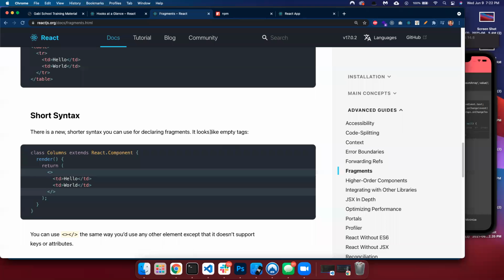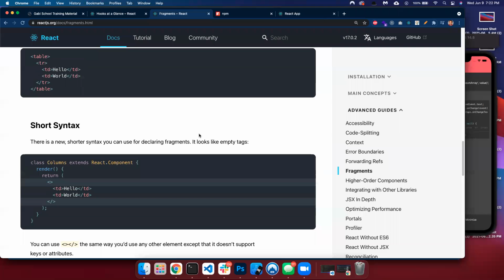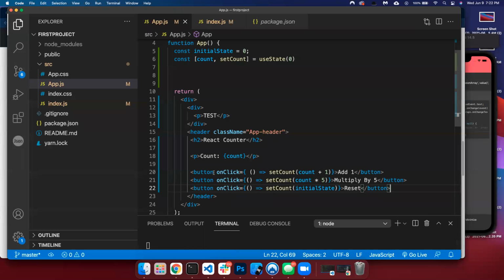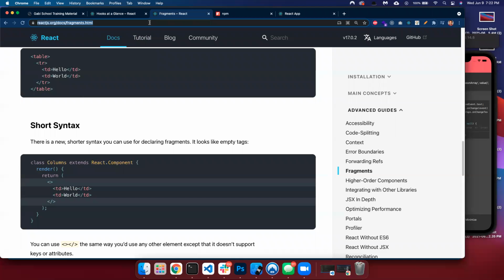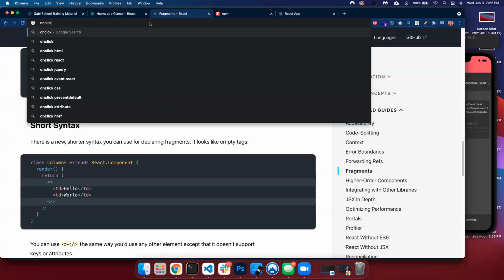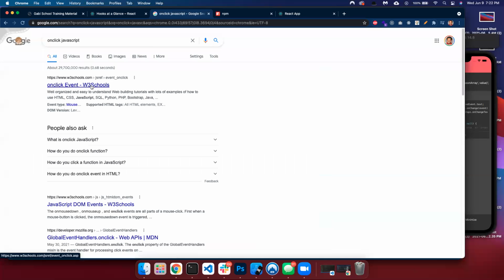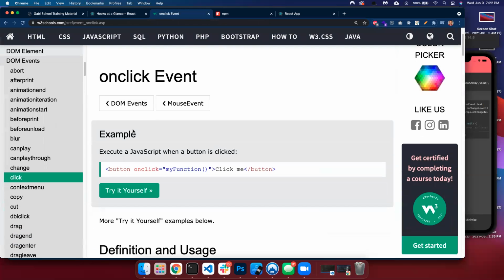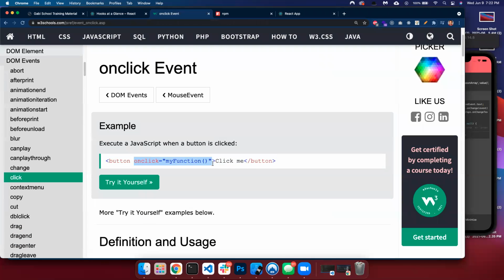Sorry, I think I meant click listener. Yeah, so the onClick is the same as in JavaScript. I think JavaScript is called onclick too. It's right here. So onclick. But yeah, this one is calling a function.